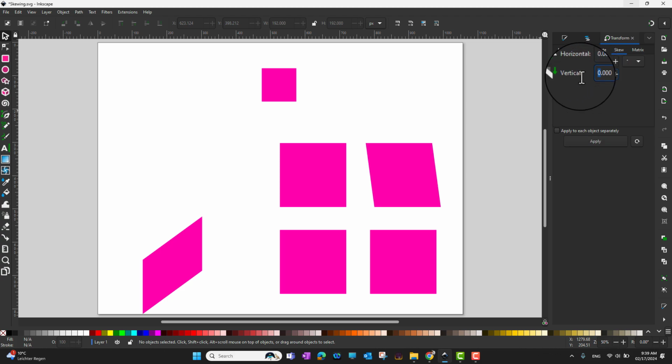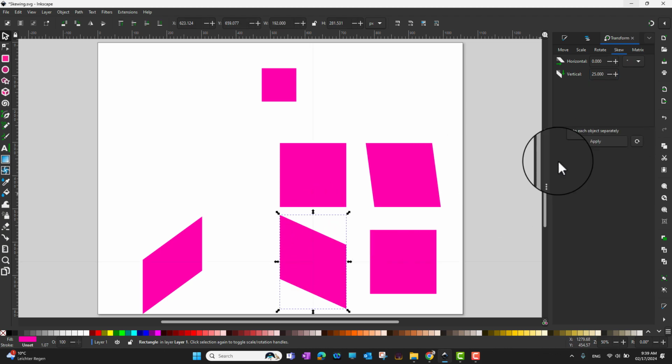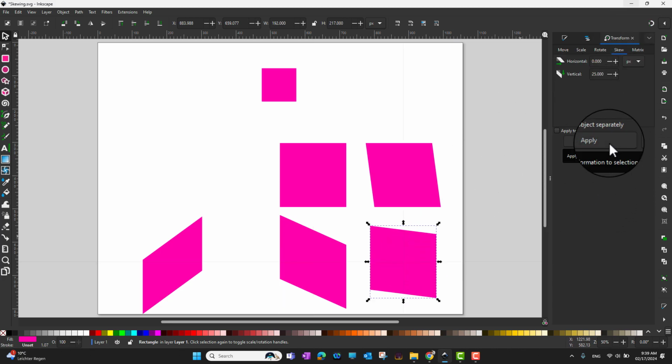So let's say, for example, I want a 25 degree vertical skew. I'm going to select this object and apply. You can see the left side moved up and the right side moved down. Now again, if I want to go 25 pixels, I select this object and apply. It has the same effect, like vertical skew, left goes on the top, right goes down. But again, the degree has way more influence than the pixels.